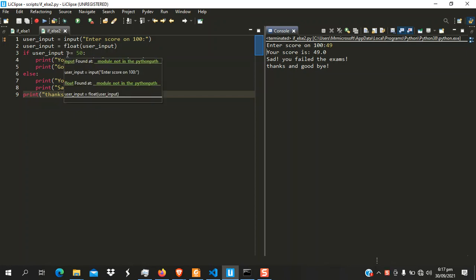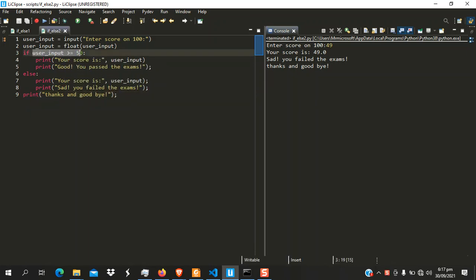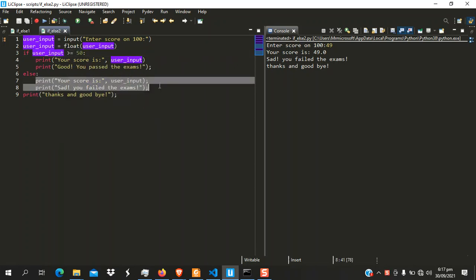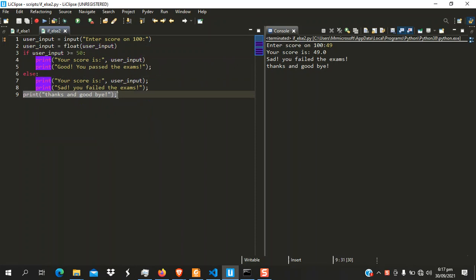because 49 is not actually greater than or equal to 50. 49 is not greater than or equal to 50. So this expression is going to evaluate to false. So the if code will be skipped and the else code will be executed. And after that, execution will continue from line 9. So we have your score is 49, this is it, and we have sad, you failed the exam. So execution continued from line 9.